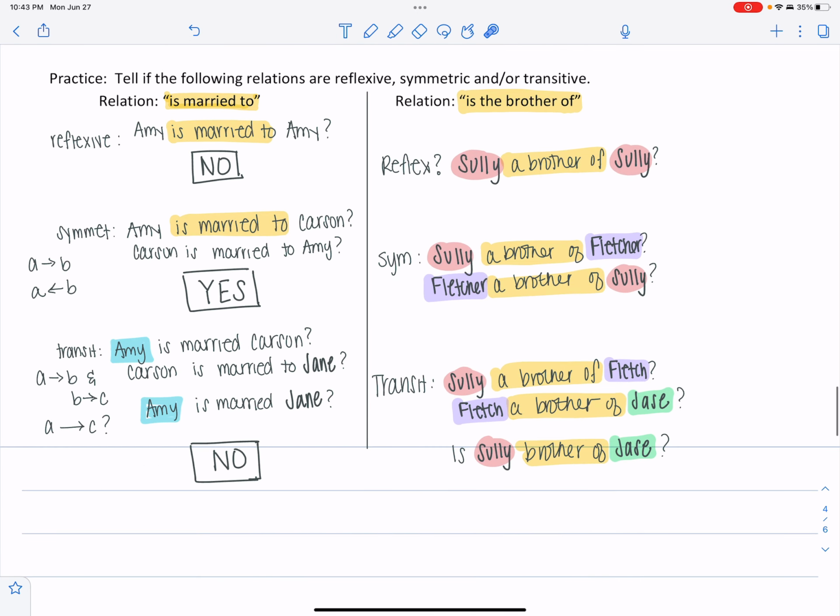So I've got an example over there on the left of the is married to that you can pause the video and look through. The one I want to talk through is brother of. And so we want to know, is the relation is the brother of reflexive, symmetric, and or transitive? So reflexive, I'm using my kids as examples. Is Sully a brother of Sully? No, that is not true. And so this thing is not reflexive.